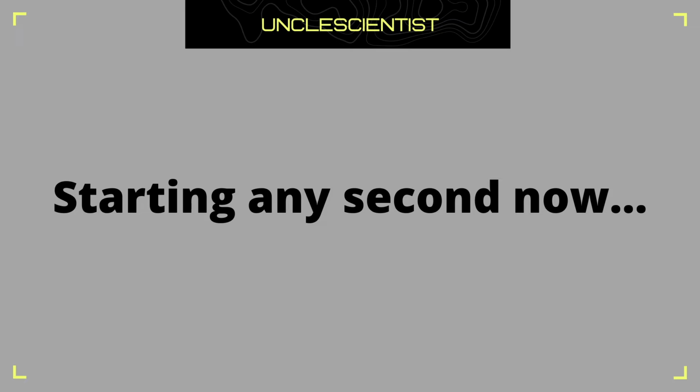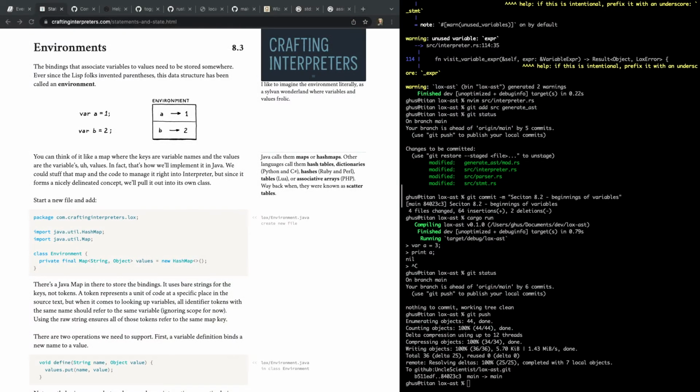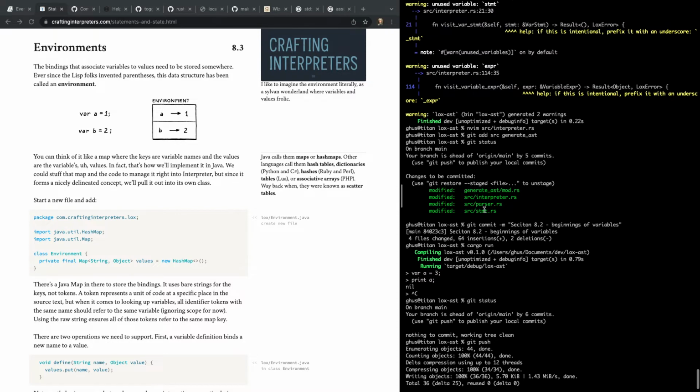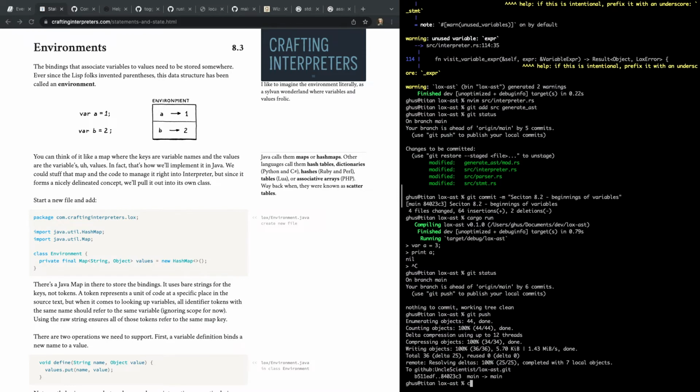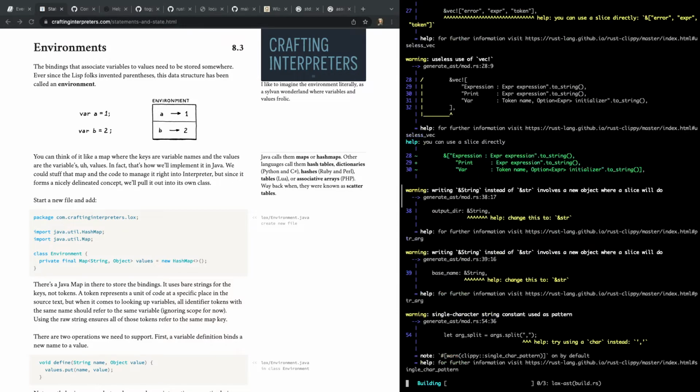Here we go. It's Thursday, and we're ready to get going with transition environments. Actually, before we get started, there's a bunch of Clippy errors I would like to clean up before we dive into environments.